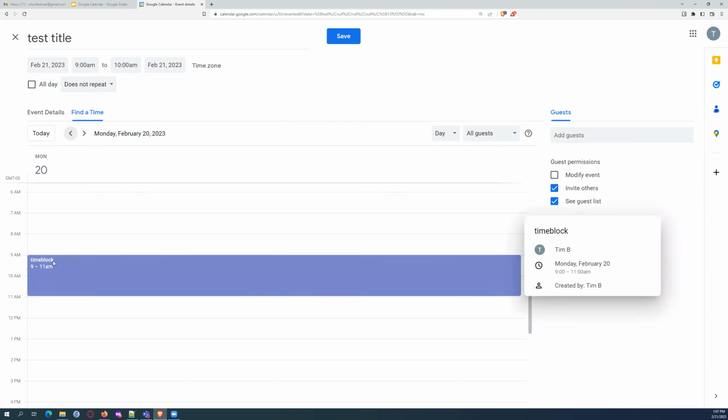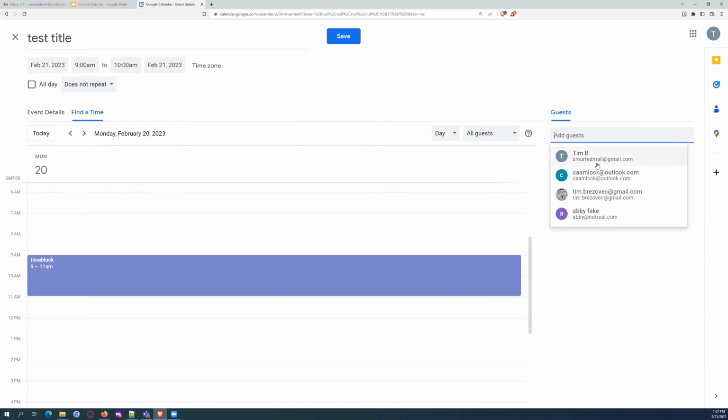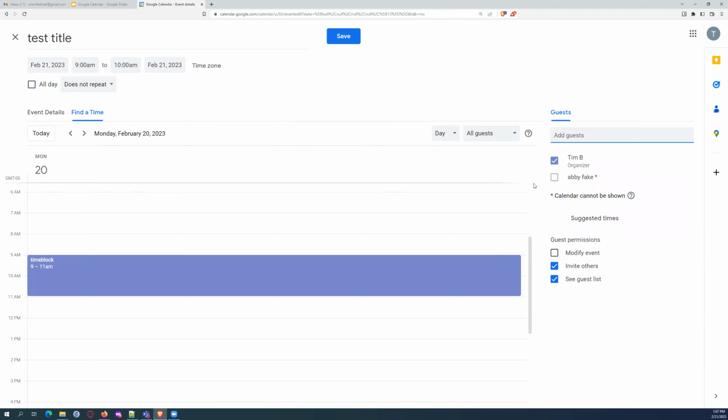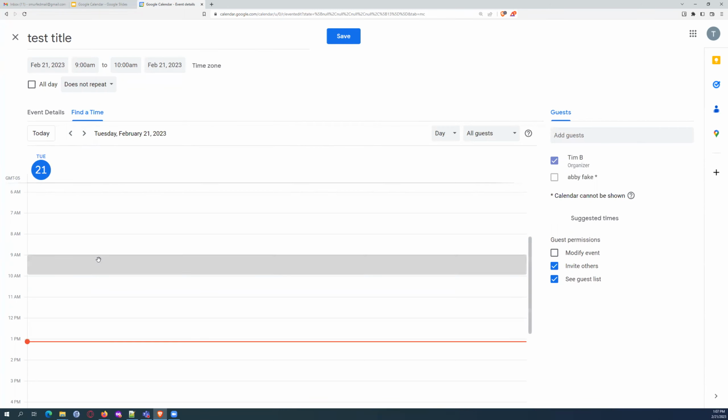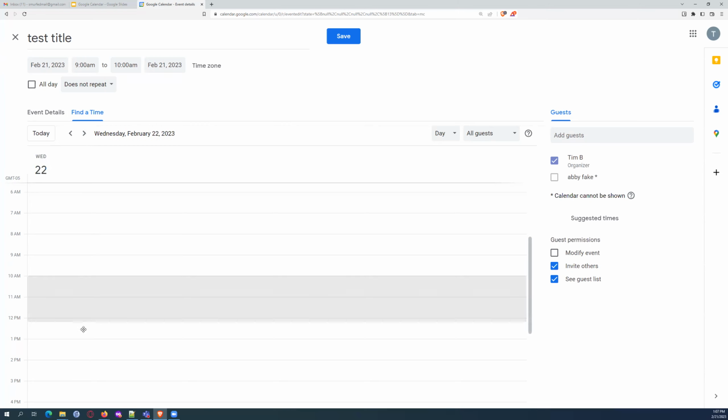I have an event yesterday on Monday at 9 a.m. So you can see that that time is blocked off. So if I had multiple people involved in this, Abby obviously doesn't have a calendar, but if I had multiple people added to this calendar event, and I had permissions, I could see where their time blocks were, and it would make it easier to determine where everyone has some free time.